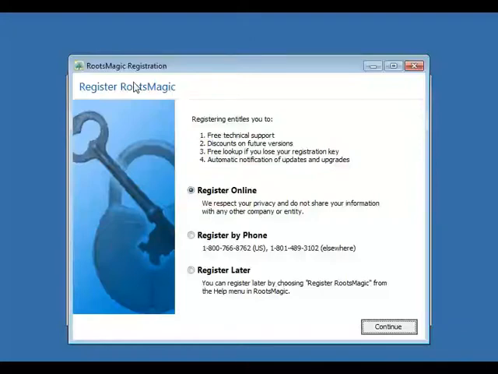Now, what this is asking you for is to register your copy of RootsMagic. What that does is basically send us your information, your name and address, along with that registration key, to tie that registration key so that if you ever lose your registration key, and trust me, people lose their registration keys. That is the number one tech support issue that we have, looking up lost registration keys for people. Okay, if we have your registration key, we can just email that back to you.